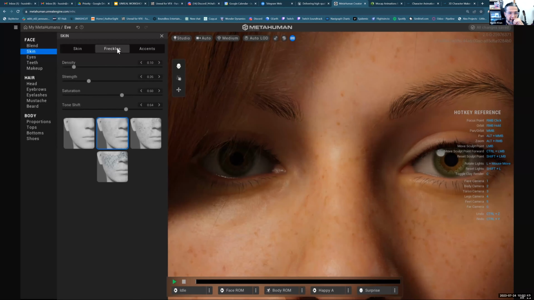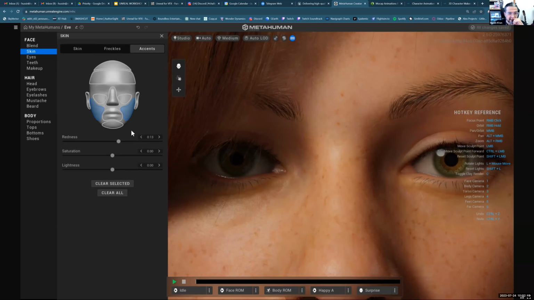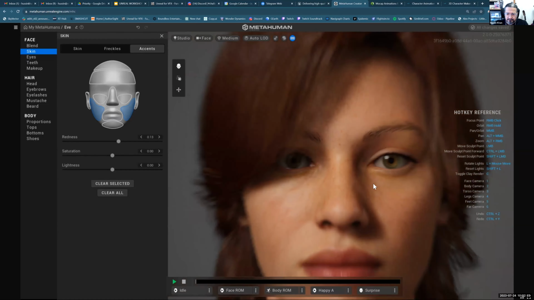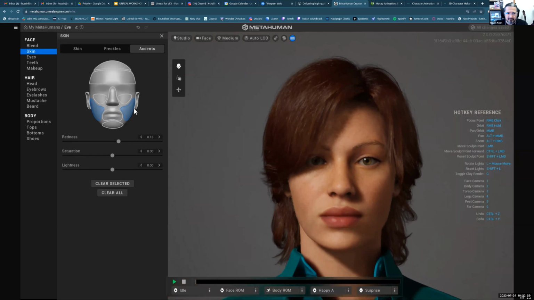Skin also, we have freckles. You can adjust freckles. You can adjust accents. Accents here means some people have like sunburn, right? So if I click on her under the eye, you can actually increase the redness. So now she has a bit of under eye red. And then I can even select this here, redness bring up. Maybe she got sunburn, or maybe she normally has those red cheeks.